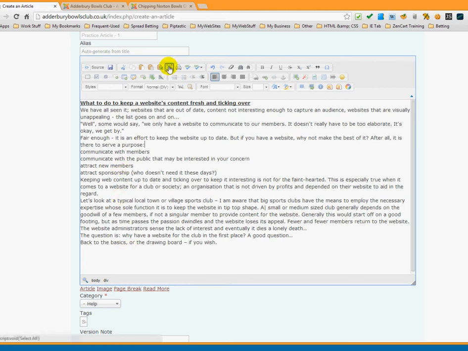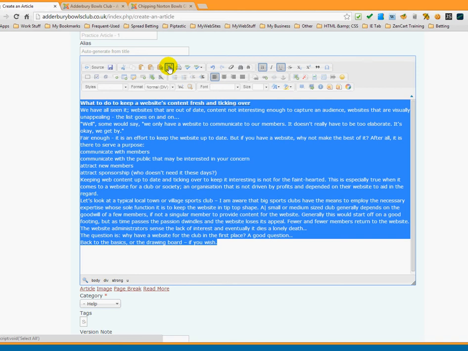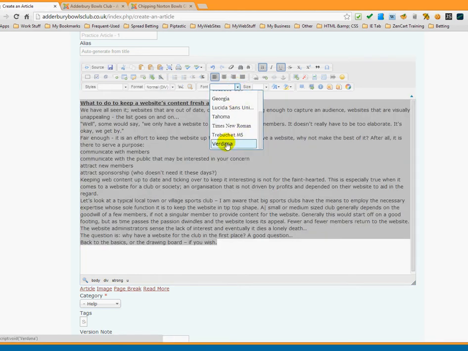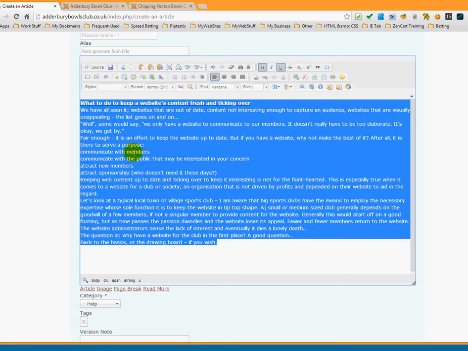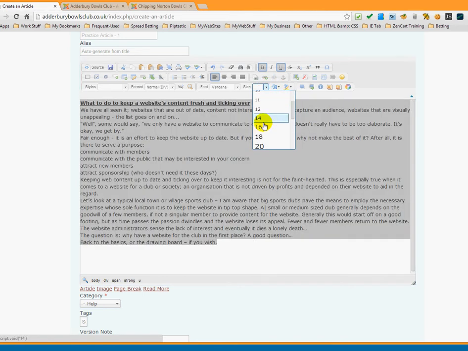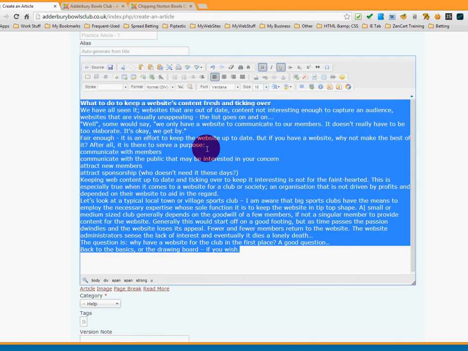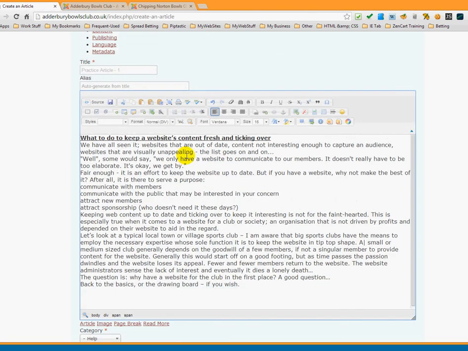So I'm just going to select it all again. Then I'm going to choose a font. I like Verdana, as you know, and to be consistent, everything on this website is using the font Verdana. At the same time, I'm going to change it to size 16. You can see it's not too massive, but there you are.